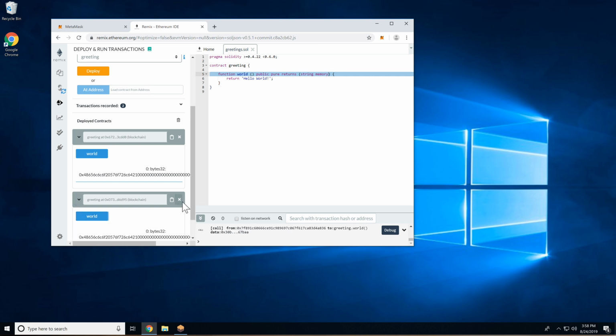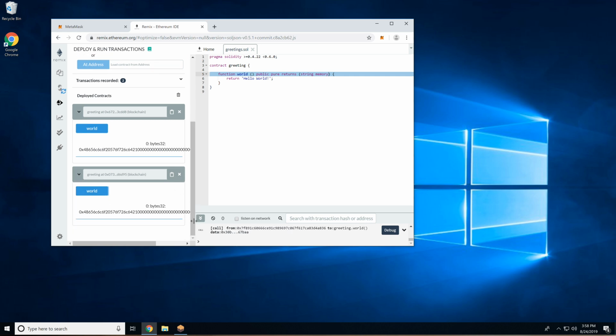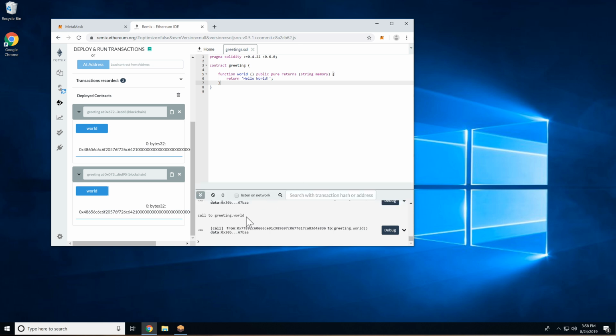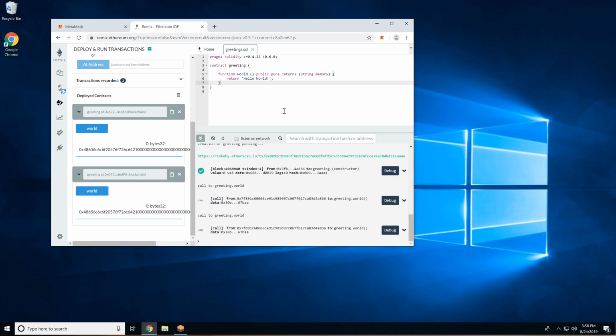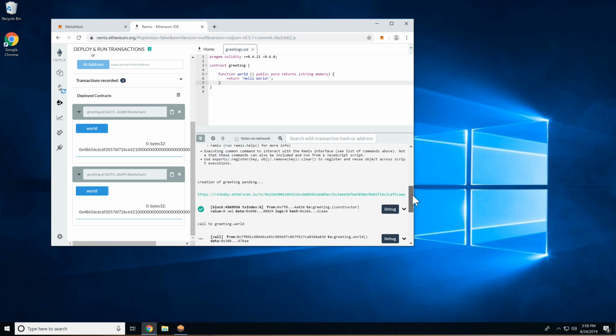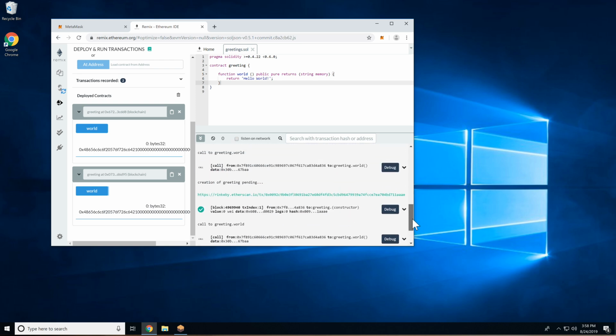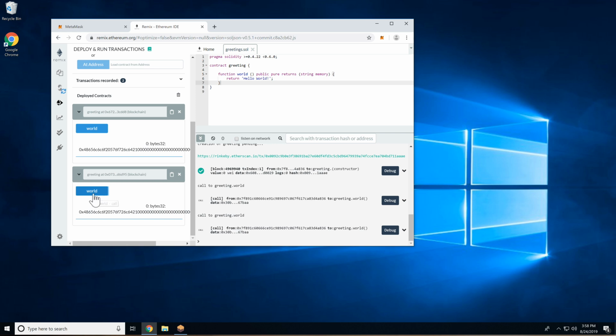world once more. And if we scroll down, I believe somehow we did not save our changes. Let me go ahead and make sure once more. Take a look at the console here to see if the console is getting the right call. And yes, you can see there that it is calling greetings world. Let me see if we can see the output. I do not believe that we can. Let me try to deploy once more.